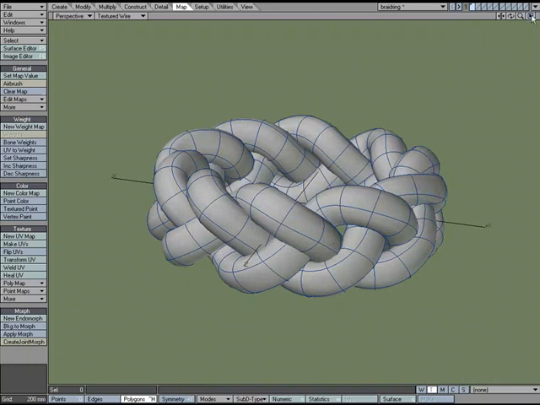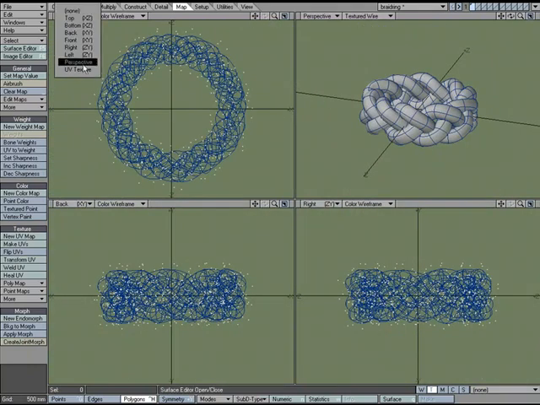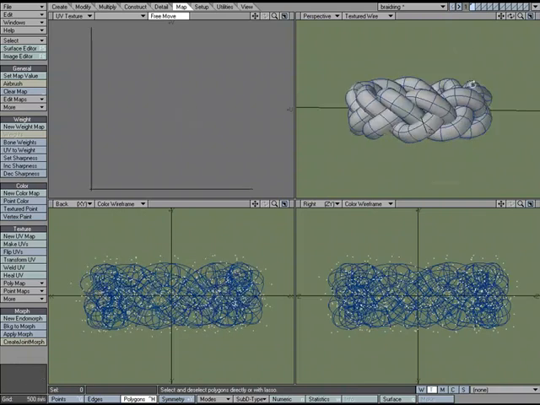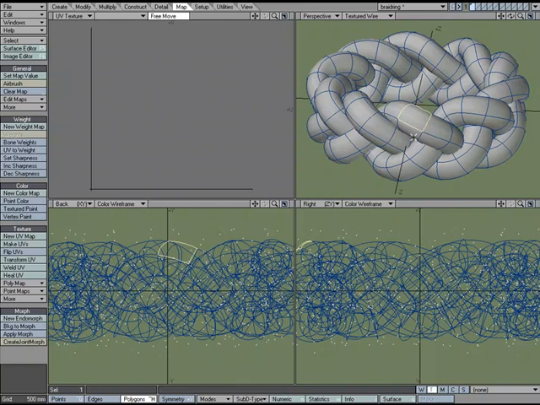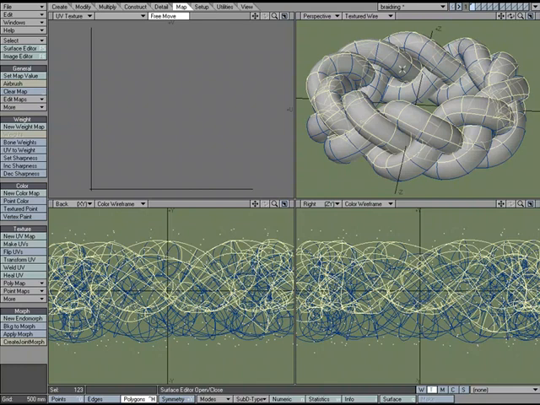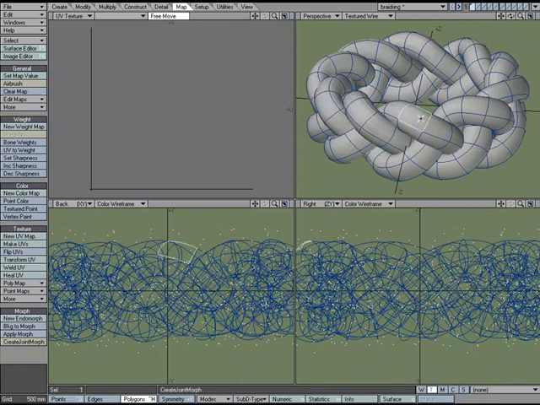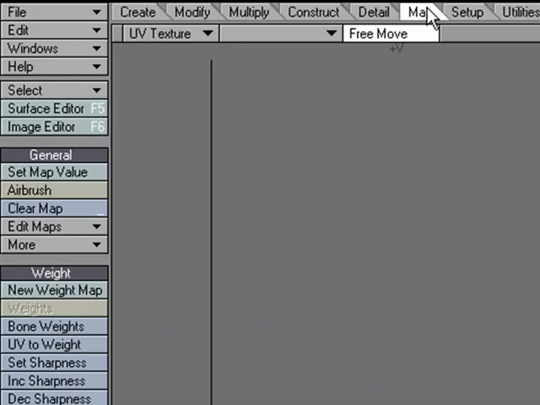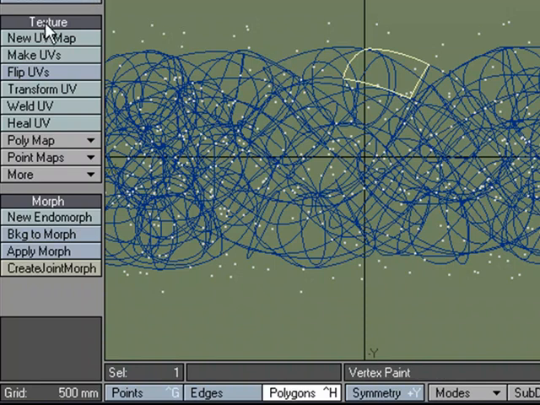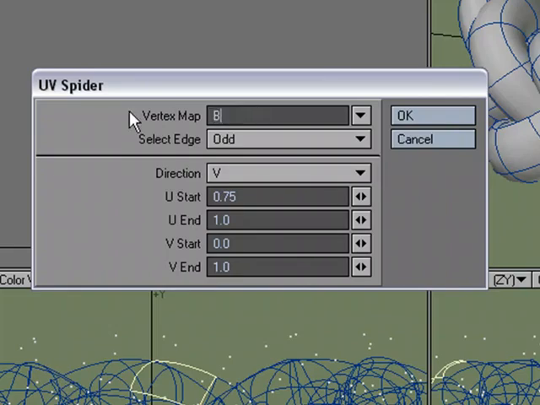I'm going to go ahead and switch to 4 windows. Let's open up the UV texture window, and I'm going to start with this area right here. My goal is I'm going to select these two and select loop, so you can see it goes all the way around and then connects back up. Okay, so I'm going to select this polygon right here, come over to the Map tab, and under Texture, More, UV Spider, I'm going to call this Braid Ring.